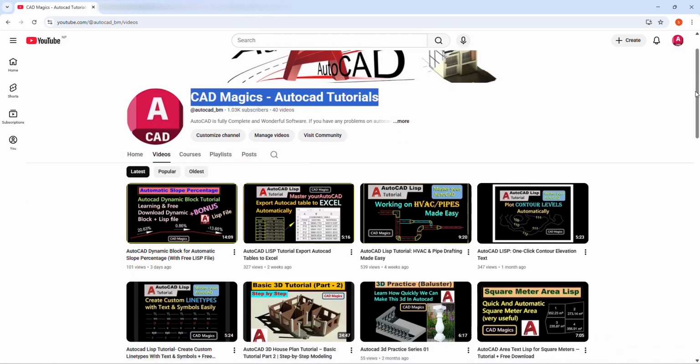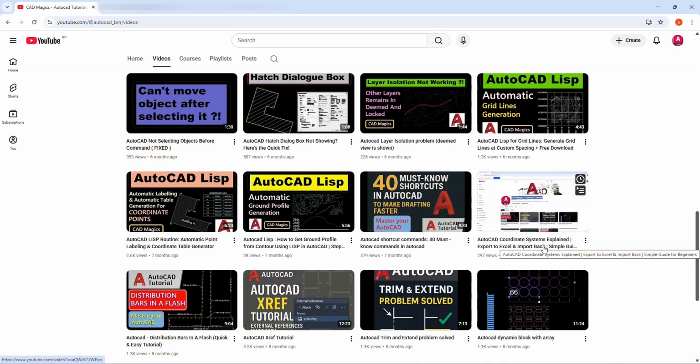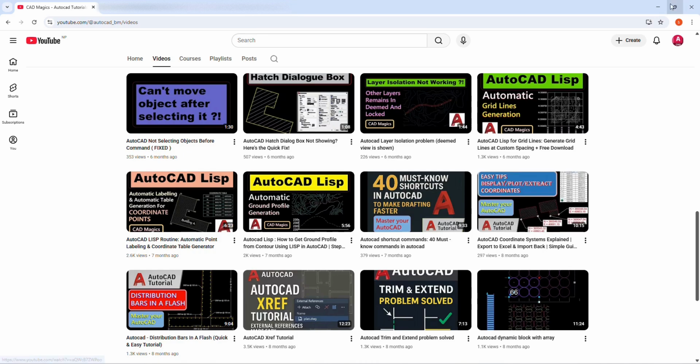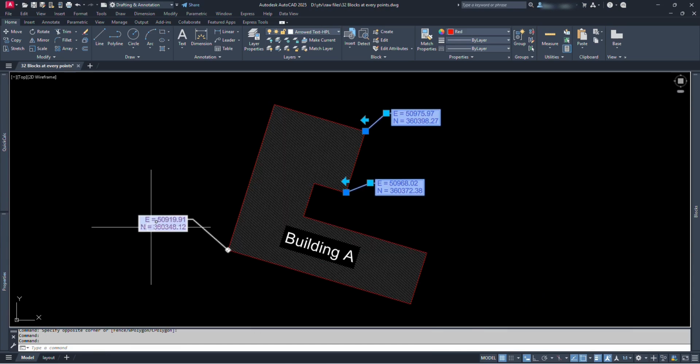In my previous tutorial video titled AutoCAD Coordinate Systems Explained, I shared how we can extract AutoCAD coordinates to an external Excel file and also how we can import coordinates from Excel to AutoCAD. You can have a look at that video too for clear knowledge about the AutoCAD coordinate system. In that video, I have provided a download link for this dynamic block too.